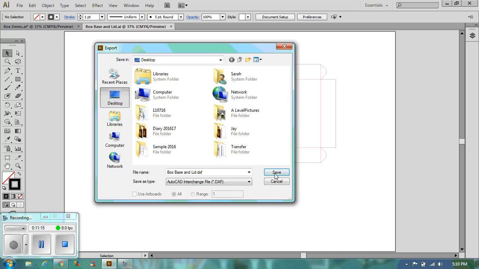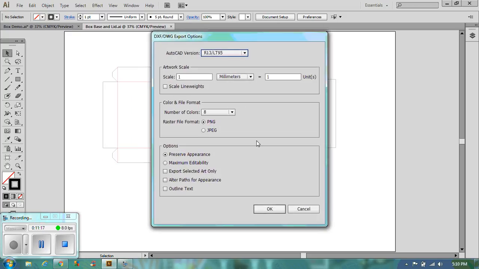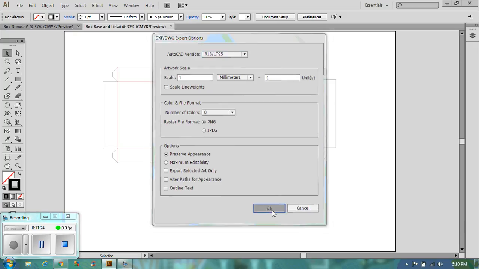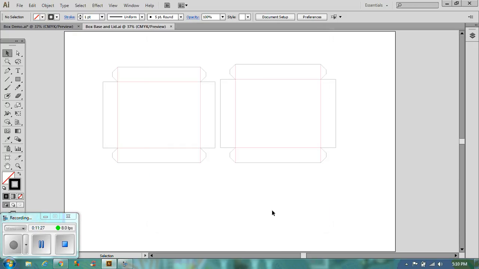Select where you're going to save it, save, and then up here, now yours will all be bullet points, okay? You want the top bullet point for every single one of these. You click OK. Next thing you'll need to do is you will need to send both the CAD file, the Illustrator file that you've got, and the DXF copy to me, and I will get that laser cut for you.